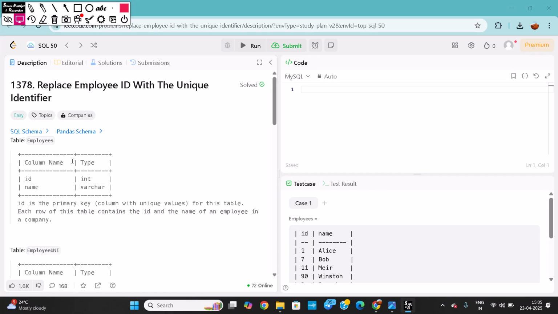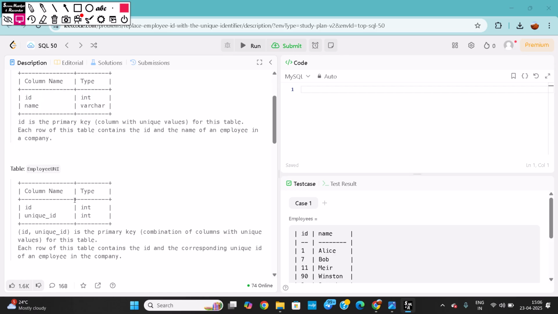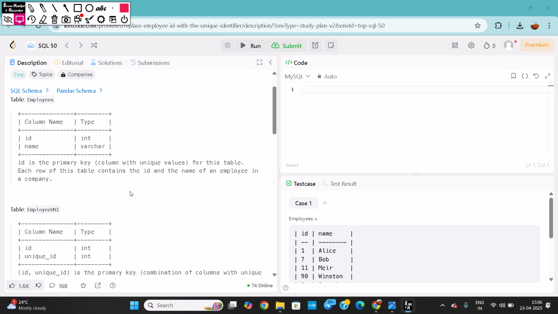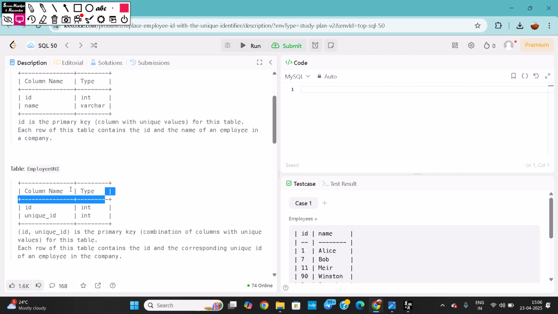Today we are going to solve the SQL problem of LeetCode 1378, Replace Employee ID with the Unique Identifier. So let's see the problem first. Here they're giving us two tables. One is an Employees table and another one is the EmployeeUNI table. In the Employees table they have ID and name, and ID is the primary key, and in the table EmployeeUNI they mention ID as well as the unique ID of that employee.